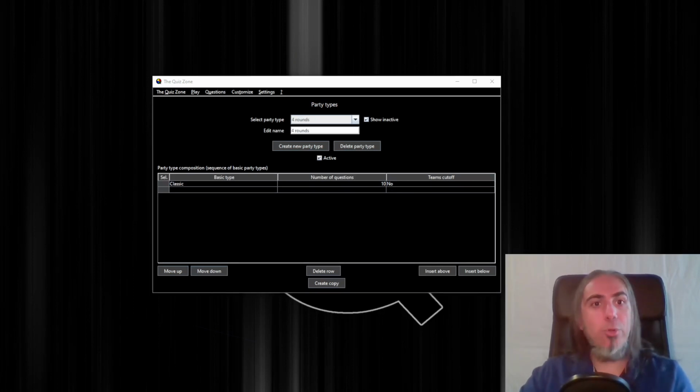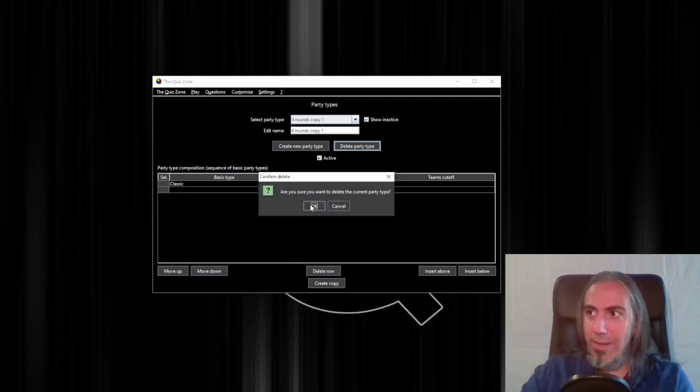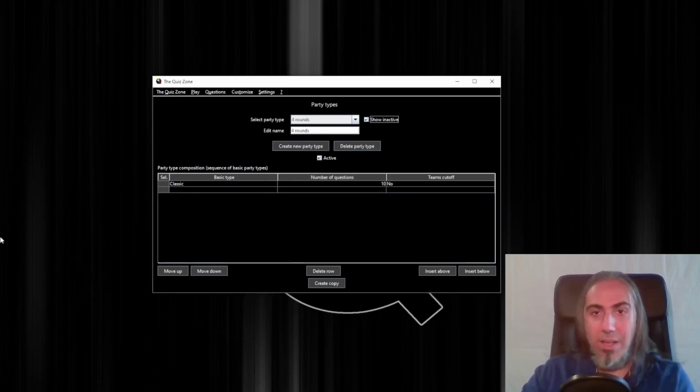It's also possible to create a new party type from one that already exists. To do so, you just select the party type that you wish to copy from the drop-down list. So here we only have one party type, which is 4 rounds. You can create a copy and you get a new one. In this case, of course, I don't want to have it, so I delete it and I go back to edit the 4 rounds party type.